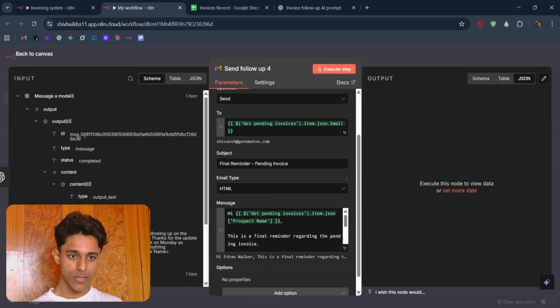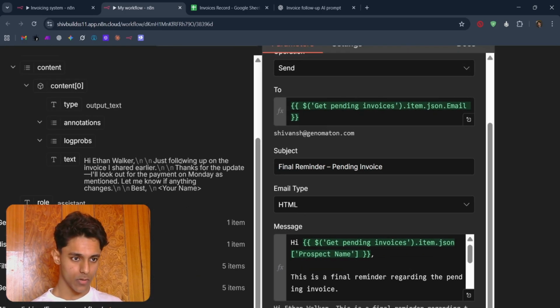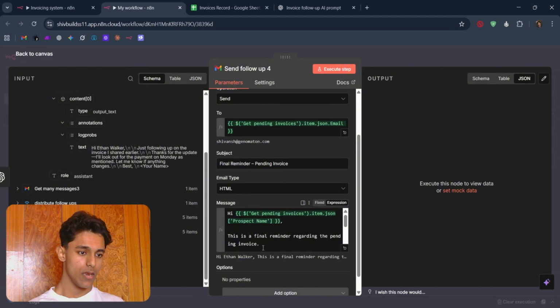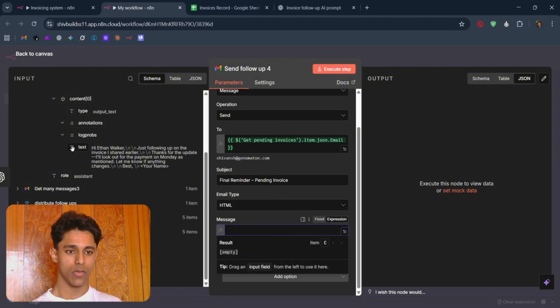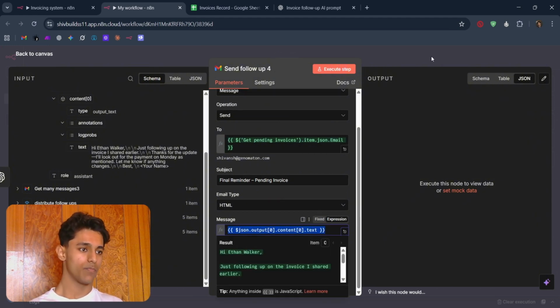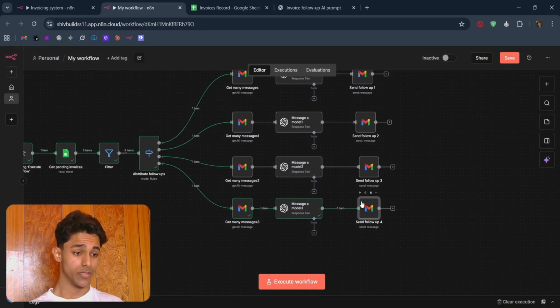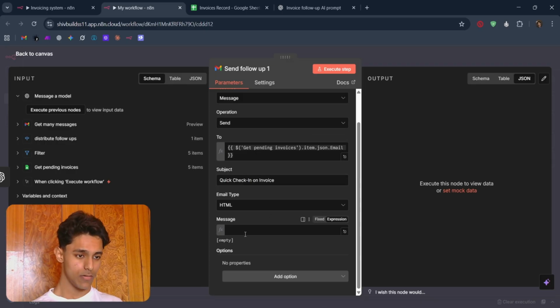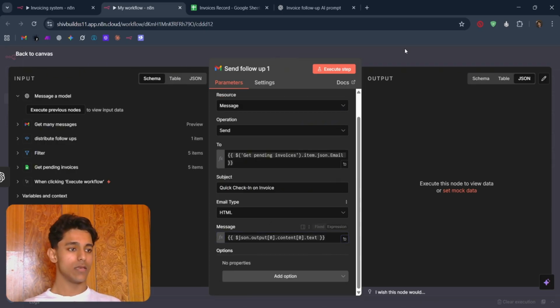When I open this, I get the output like, "Hi Ethan Walker, blah blah blah, just following up on the invoice I shared earlier. Thanks for the update. I look out for the payment on Monday as mentioned." Now I'll select this thing, delete it as a whole, and select this text and put it here. I'll do the same thing for all four of these, and we're almost done and all set.